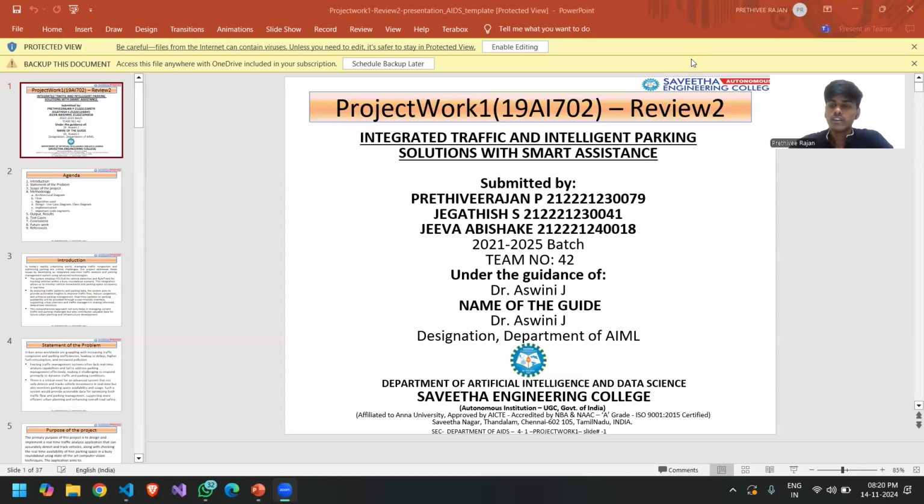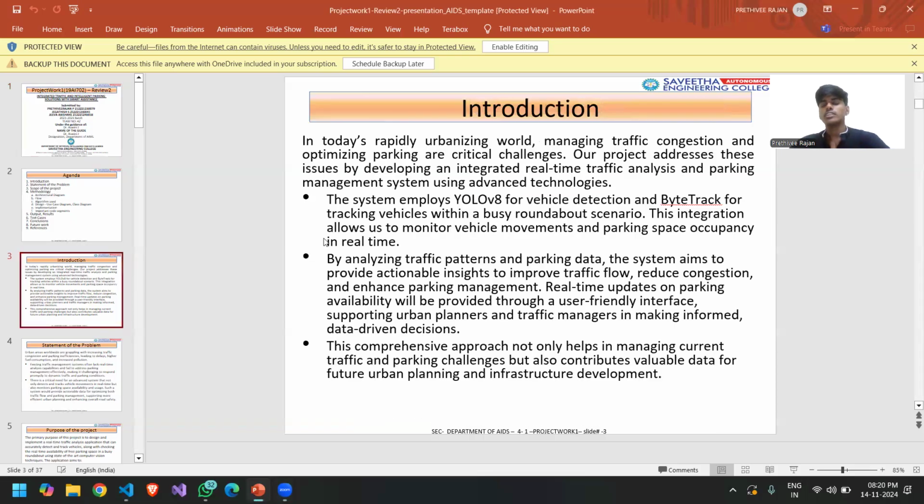As I already told everything about the project, let's go through the presentation. The project title is Integrated Traffic and Intelligent Parking Solution with Smart Assistance. In today's urbanizing world, managing traffic congestion and optimizing parking are critical challenges.